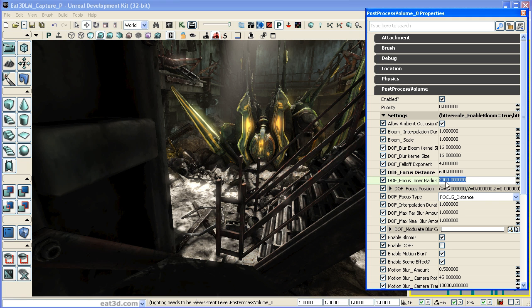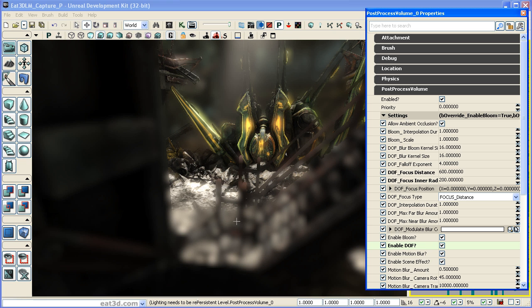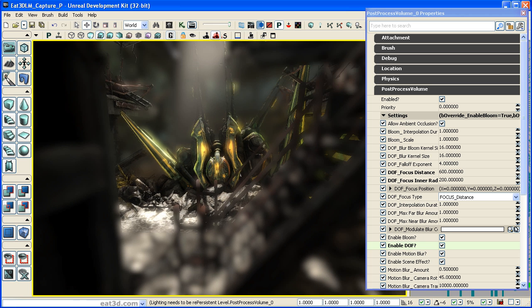In order to see this change, we're going to decrease this radius because right now this whole scene is within 2000. So let's take it down to 200. And let's make sure that we have it enabled. Now we can see a big difference. There's a little tiny circle in our scene that is in focus and the rest is out of focus.